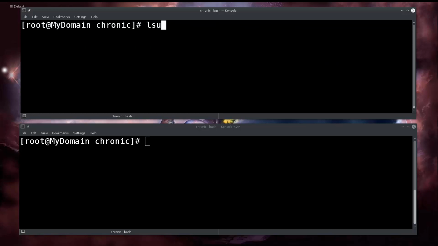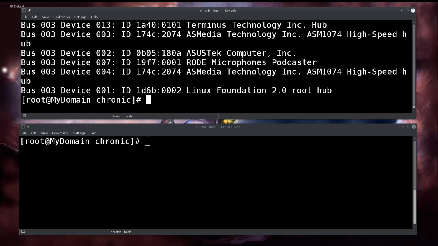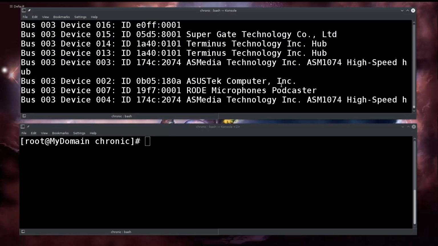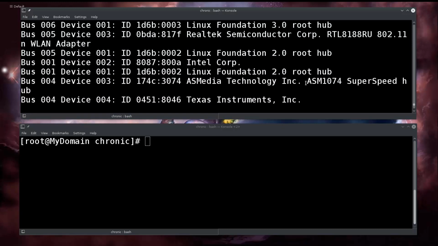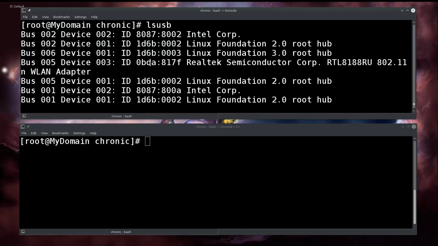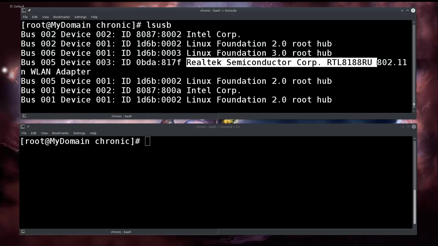So you can see it here, lsusb. And it should be somewhere around here. Realtek. Yep, there we go. So Realtek Semiconductor RTL8188RU WLAN adapter. So that's the one that I've plugged in via USB, and that is the one that I will be utilizing.